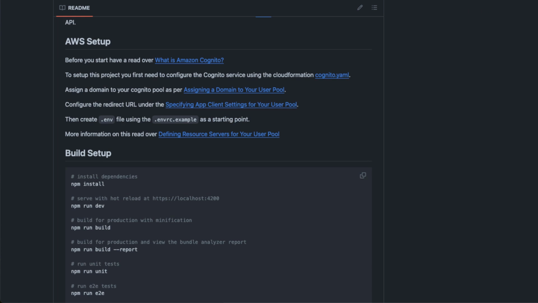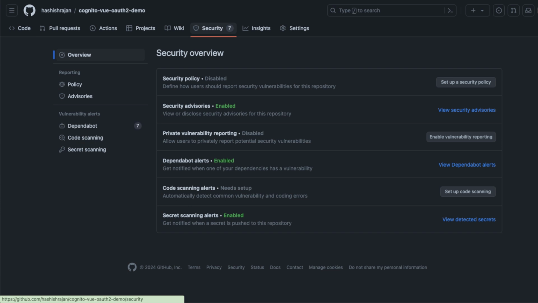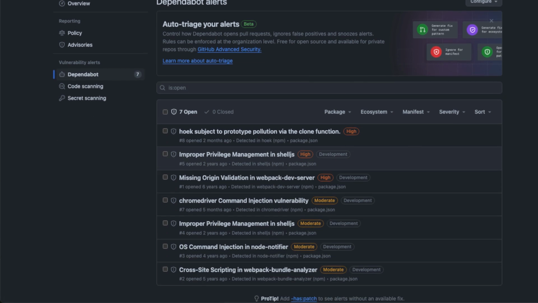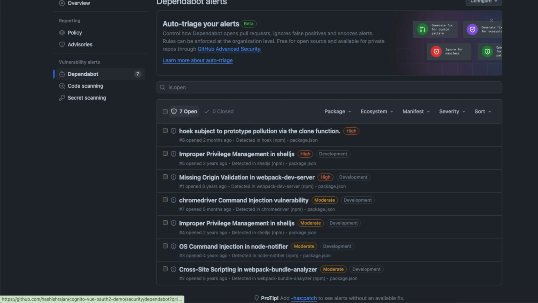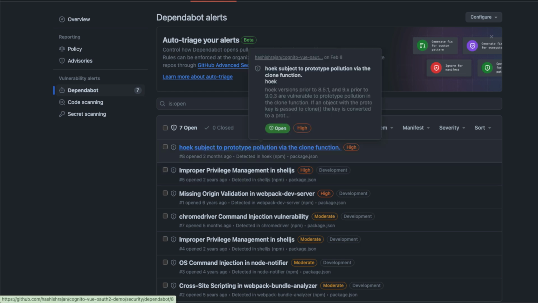That has been intentional. So the purpose of this lab is to show you, I can already see 7 alerts on my security. So if I go on to that, Dependabot alerts are enabled. And when I click on Dependabot, I can already see that I have a few high, few moderate vulnerabilities. In total, 7 open. So this is what it would look like. Now, the big question over here is, as a developer, you have a look at this and you have to understand, okay, hook subject to provoke, what does that really mean? I don't know.